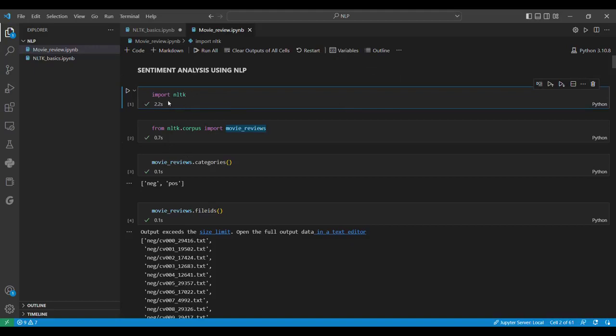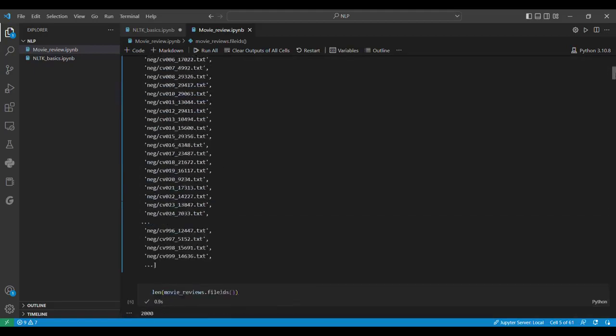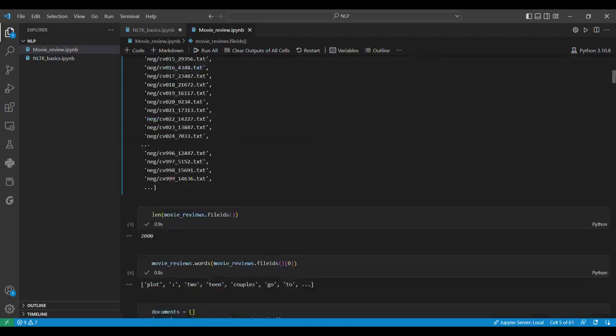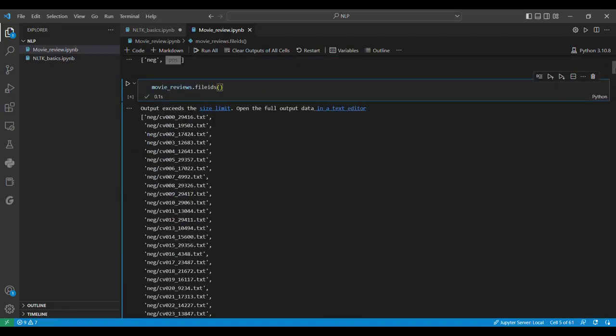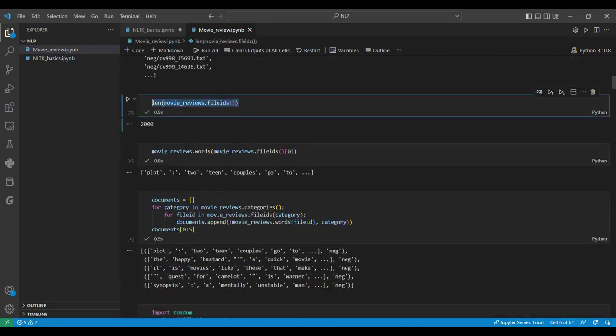So we import nltk, or we can just import from nltk.corpus import movie_reviews. Now there are these categories: negative reviews and positive reviews. So only two in the list. Now movie_reviews.fileids will give us all the IDs of the files in a list. Each of these file IDs is a text document. You can see the .txt stands for text document. The length of all these file IDs is 2000.